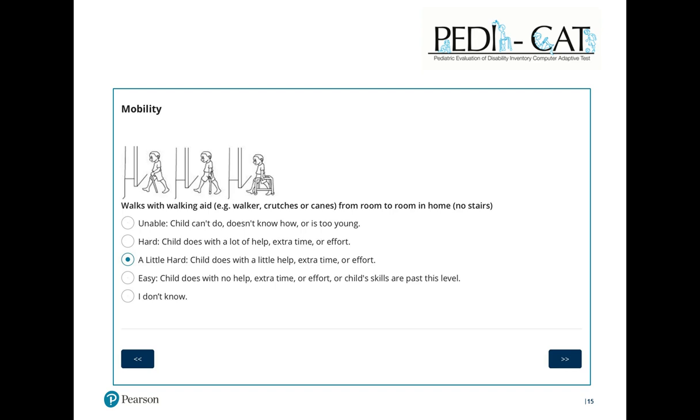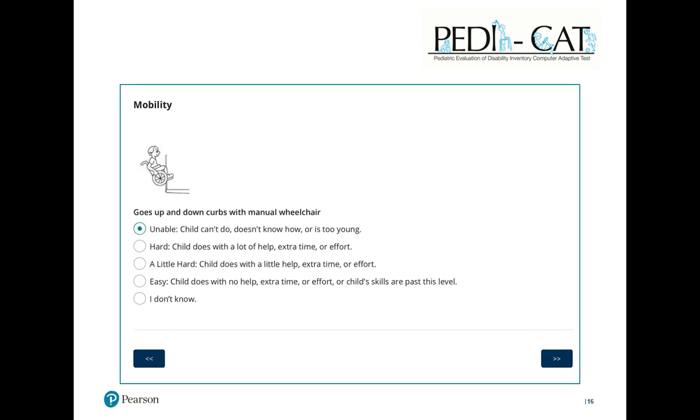So if the child is not using a wheelchair or they're not using a walking aid, then they will not get asked these questions. But you get this at the setup of the assessment. You establish whether or not they're using any of these devices.